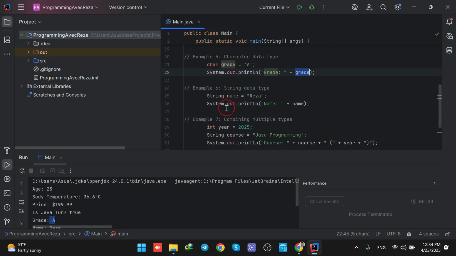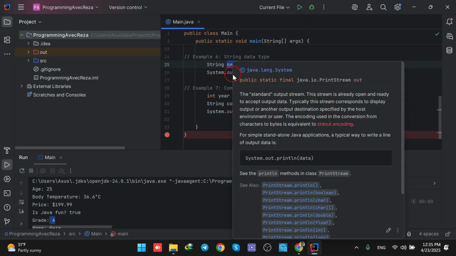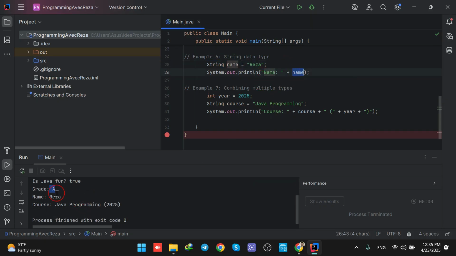Next, we have the string data type here. String is used to store words or sentences enclosed in double quotes. So you see that Reza is in double quotes. We have a variable called name, and Reza is assigned to it, and name is of string data type. Then we try to print it. So I say name, and then Reza is printed in the output. So name, this is Reza.